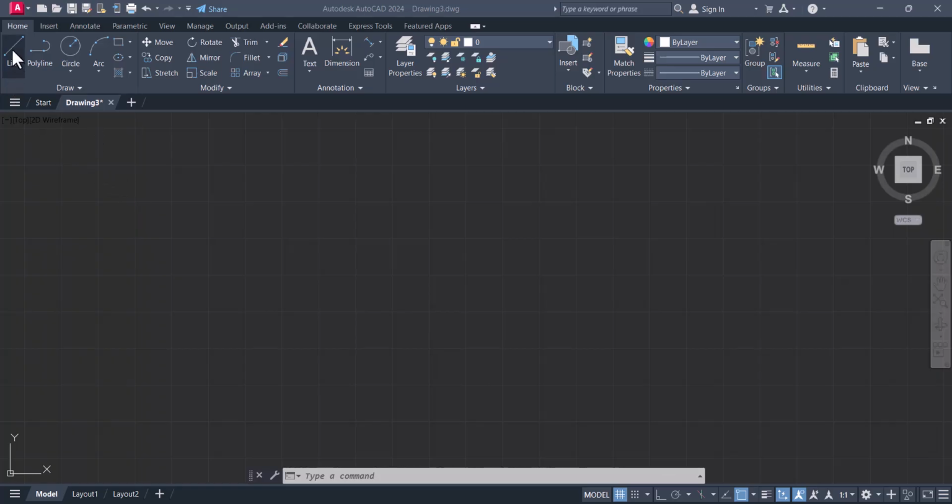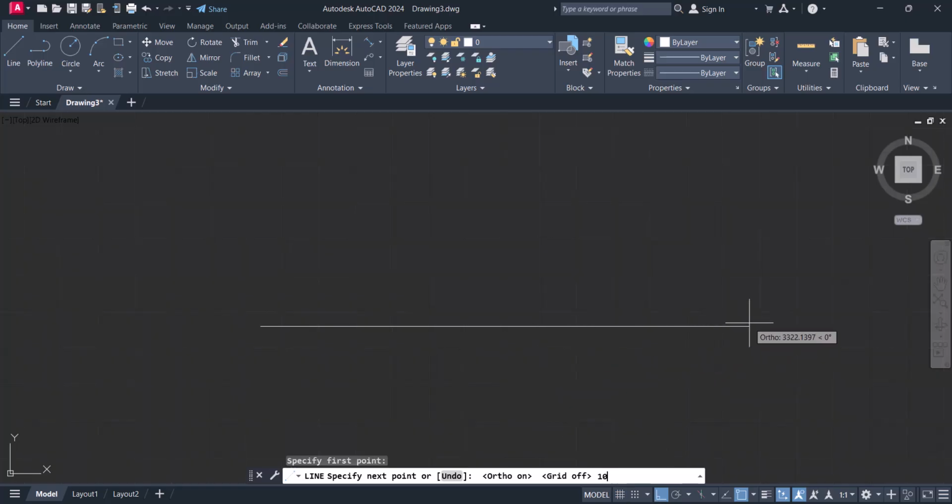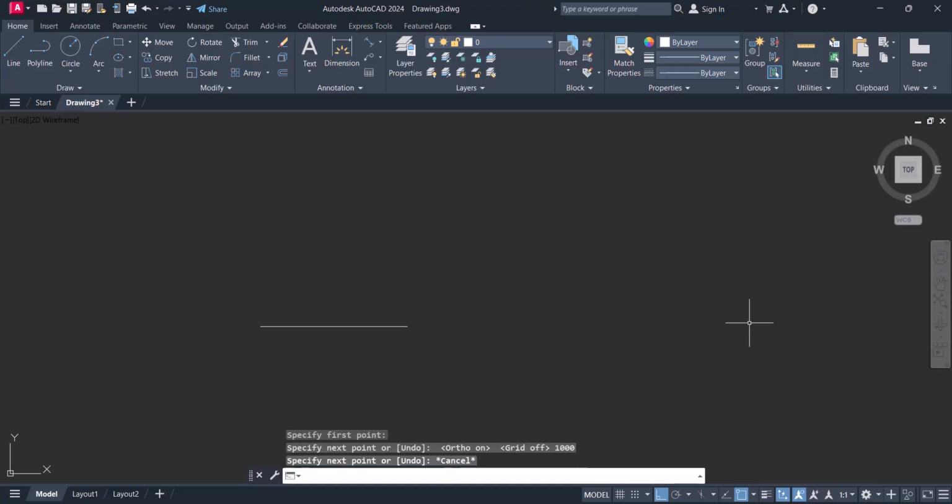First we have to create a line here, and you can turn on Ortho here and turn off the grid. So I give a distance of a meter here.